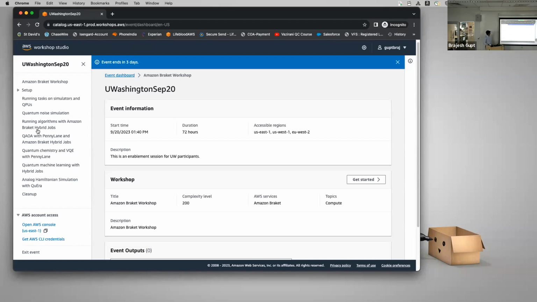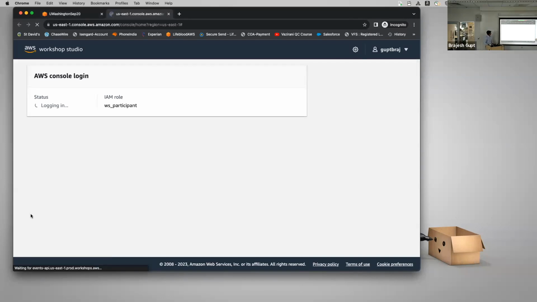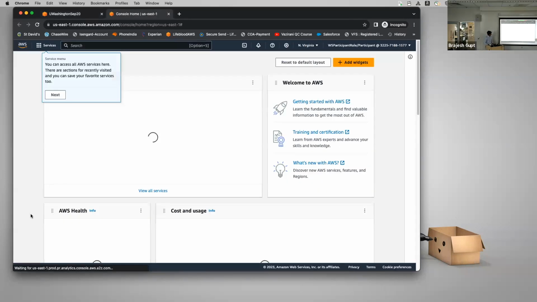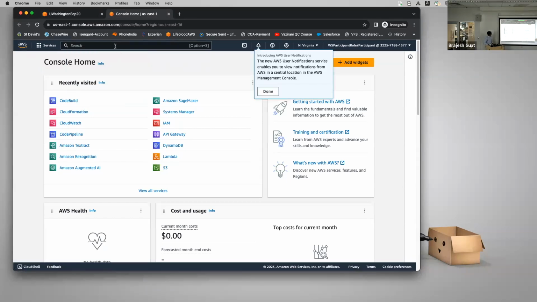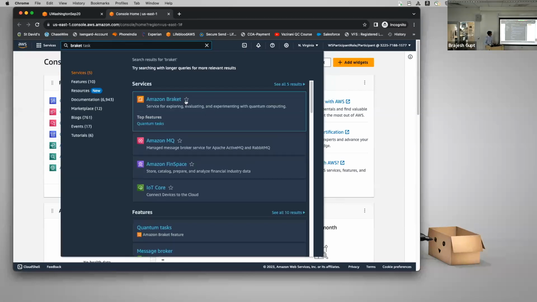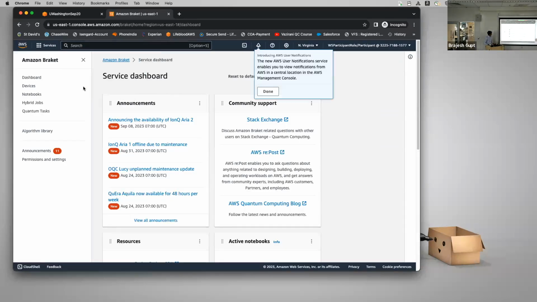I'll be going through this setup a little bit later, but in the bottom left corner, it says AWS account access. Click on Open AWS console, US East 1. It will open a new tab. This is the AWS console, and we are interested in learning about Braket. In the search bar, type Amazon Braket, click on Amazon Braket, and you will see this page appear.